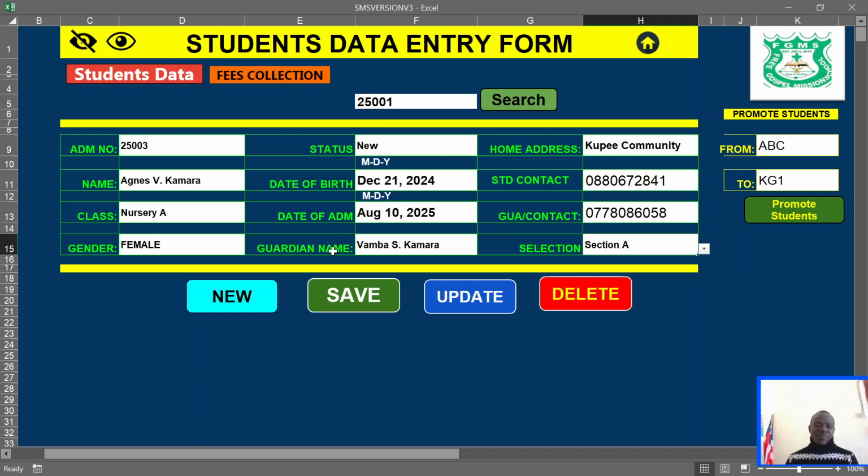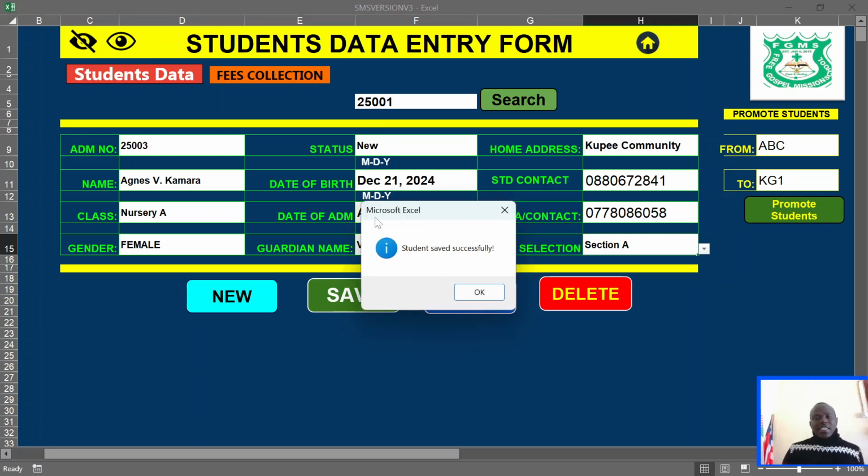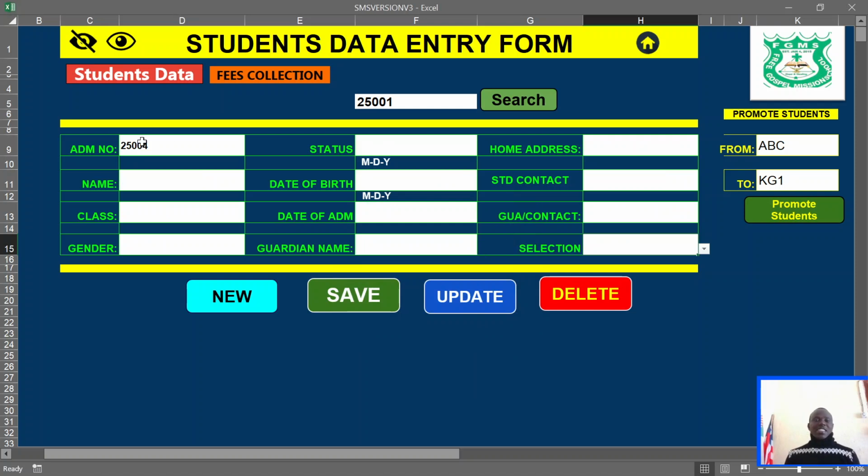So now when you finish up, what you do, click save. Anything about the system, they will notify you. There will be a notification here saying student saved successfully. Yes, student saved successfully. So you just click OK here. You see the next ID number. The system is very unique.